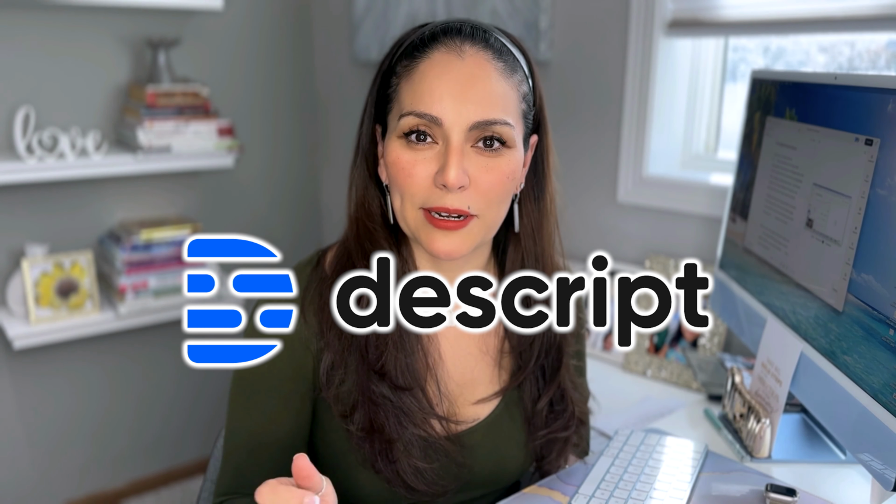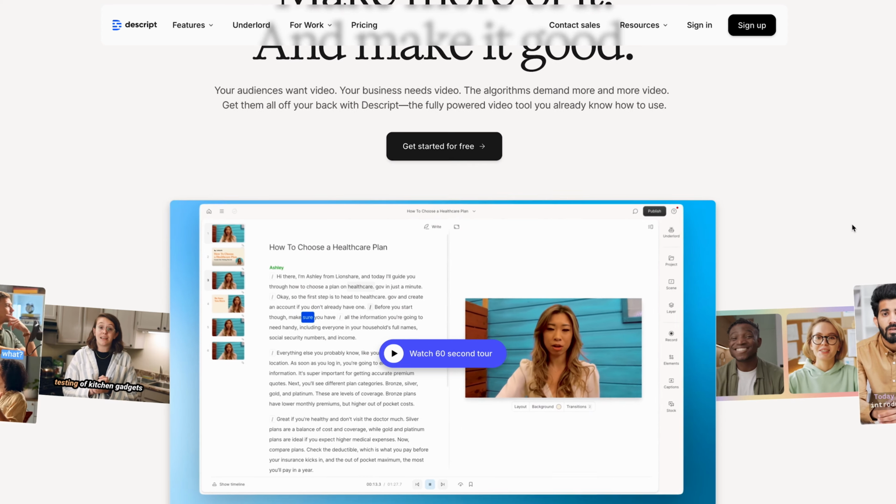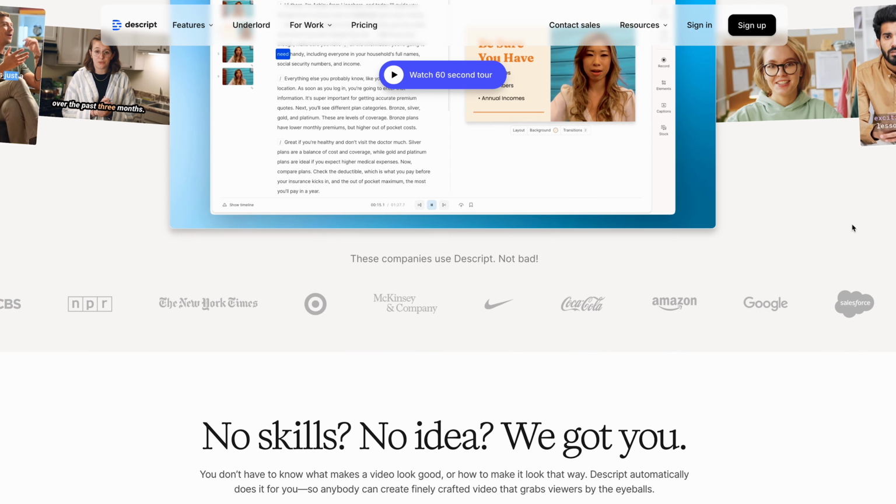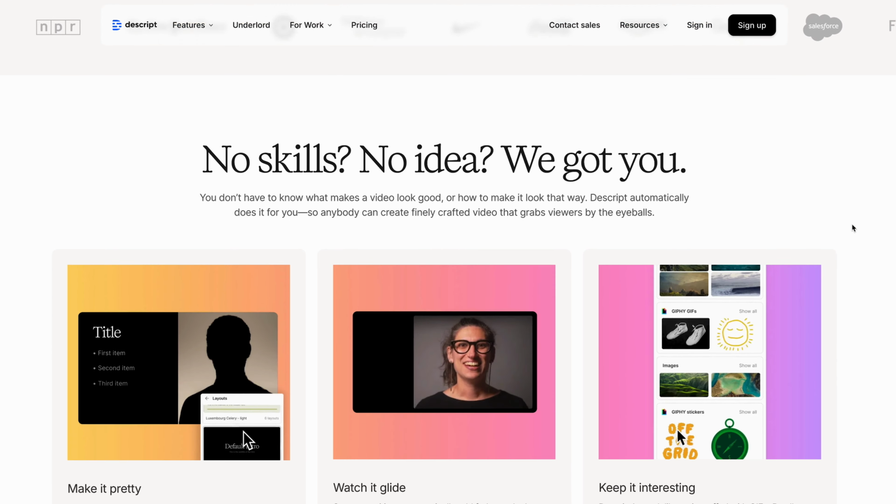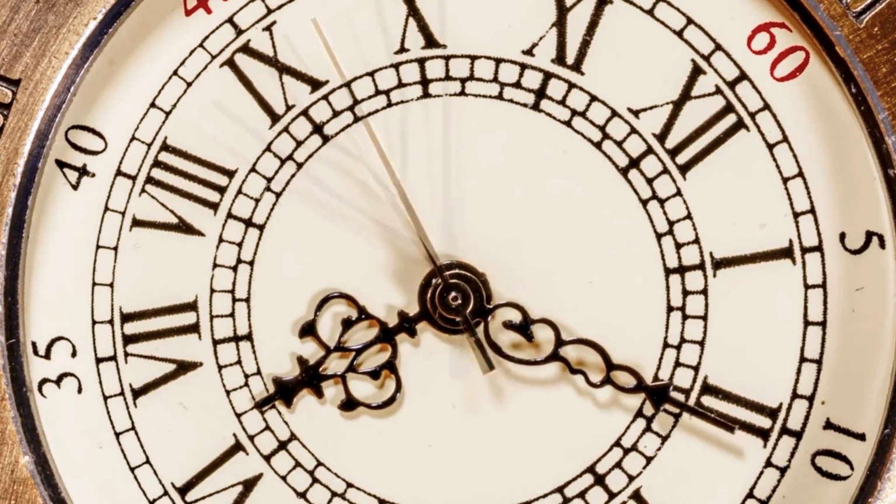But then I discovered a tool called Descript, the text-based editing tool, which allows you to edit videos in such an easy way. You don't need to know anything about video editing, and it has saved me so much time, and I no longer dread editing my videos. I still haven't outsourced the editing of my videos. So far, I feel I don't really need to because I edit them so fast.